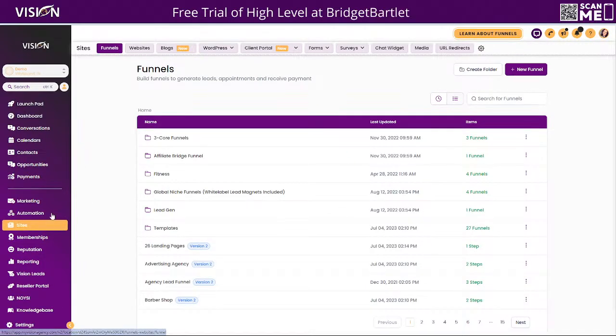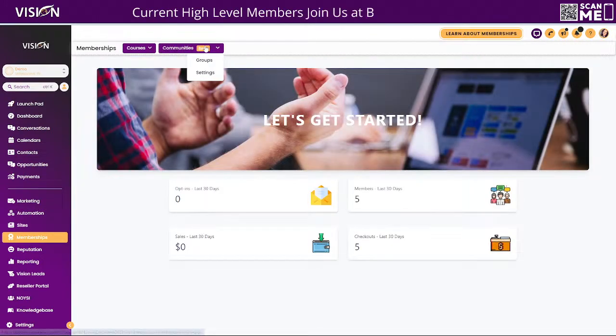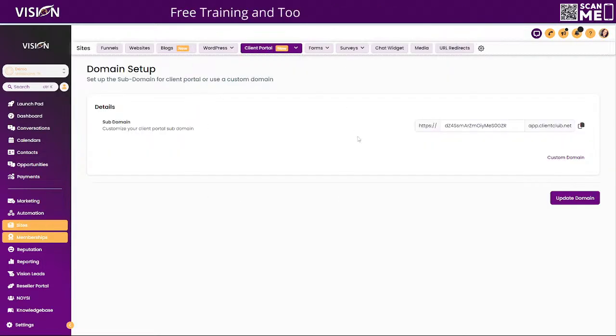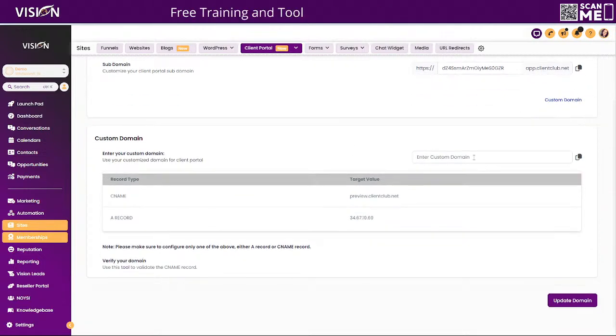Now, once you have added that, you will see in the memberships area, now you'll see a communities tab. Now, if you click on settings, you'll see that it actually goes to the client portal settings, and that's because it's part of the same login. Okay, so you'll see right away that you get this ugly default login here, but you can also create your own custom domain. And I have another video on this about the client portal and how to set all of this up, but it's pretty self-explanatory.